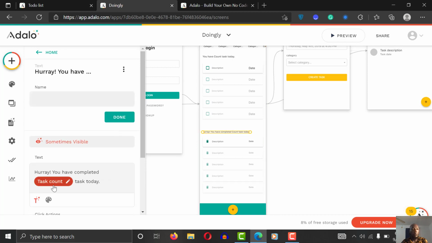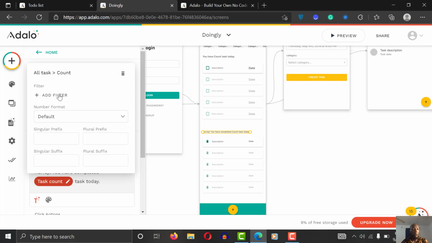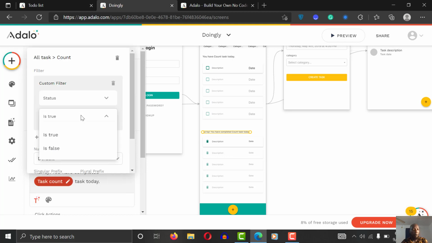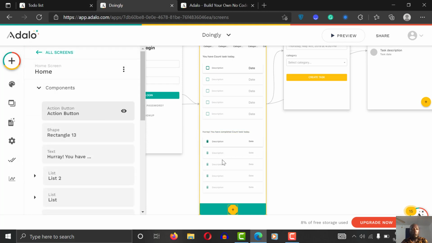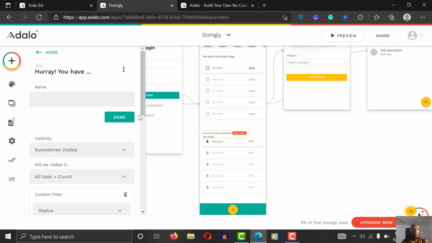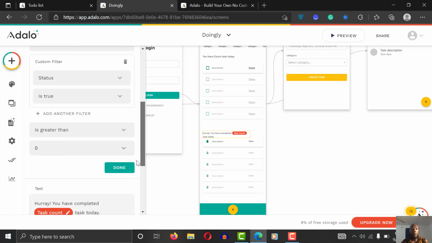Click on the component, task count. Okay, task count, add filter. So when I say task status for true, yeah. Yeah, that's it. Task count status is true. Let's go back again and try this. Click on it. Sometimes visible if task count status is true is greater than 0.